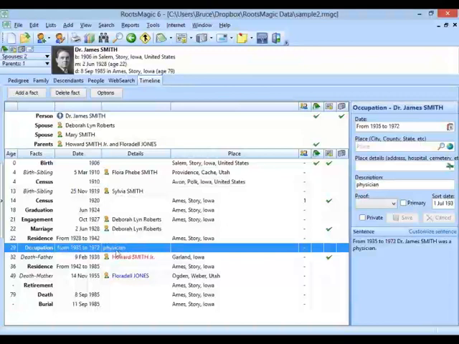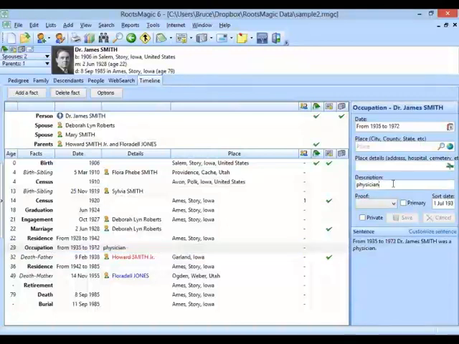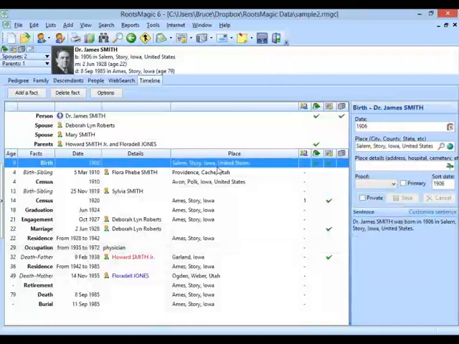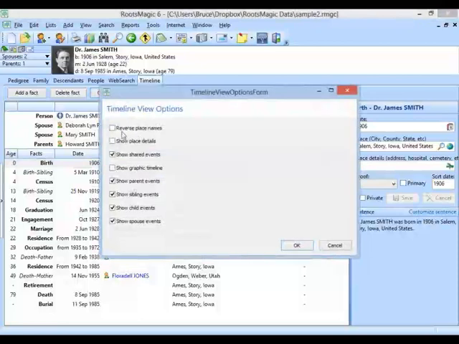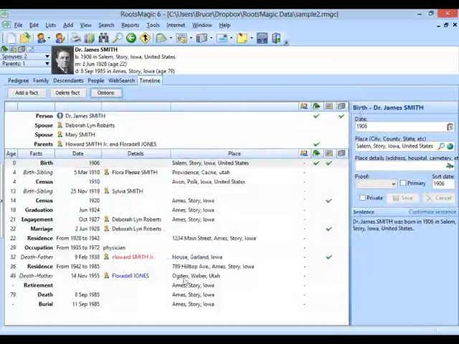Okay, the next column is the place. And there's several options that you have when it comes to the place. Right now, it is showing the city, county, state, country, and so on. It's not showing the place details. Now, there may be place details for some of these places. If I were to go up into the options, I can choose to show the place details. And if I do that and click OK, you'll notice street addresses are now showing because those have been entered as place details. So those are options that you can turn on or off.